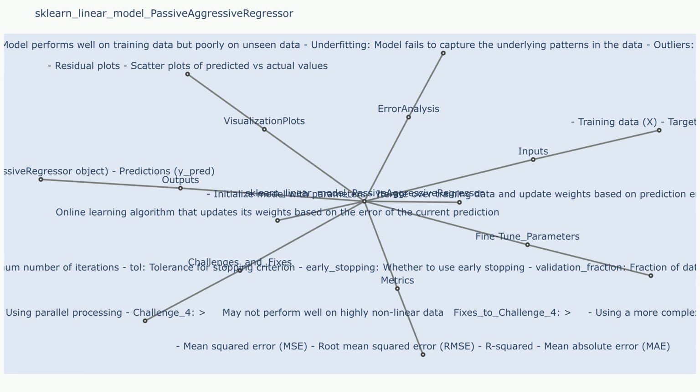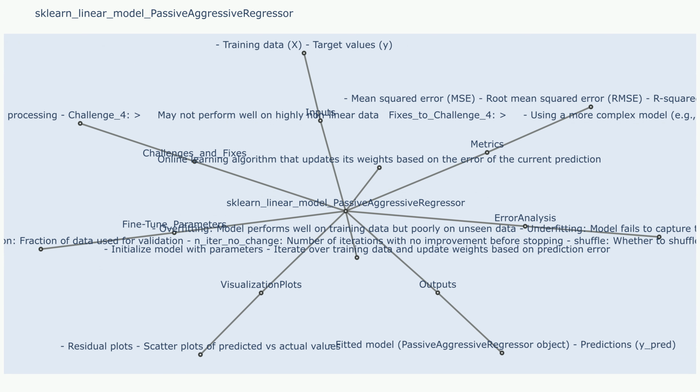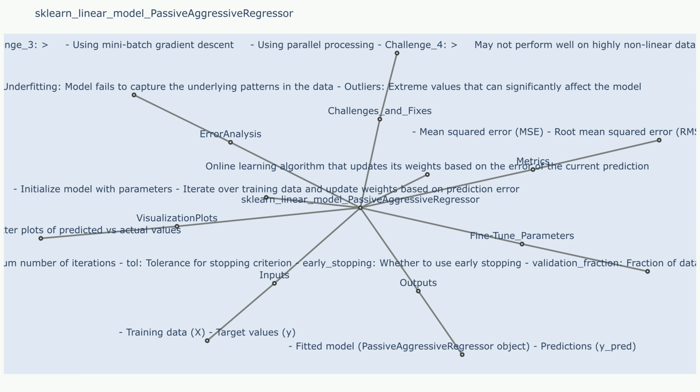on individual training examples. Inputs: X, the training data, where each row represents a data point and each column represents a feature. Y, the target values for the training data. Outputs: Self, the trained passive-aggressive regressor object. Coef, the coefficients of the linear model. Intercept, the intercept of the linear model.